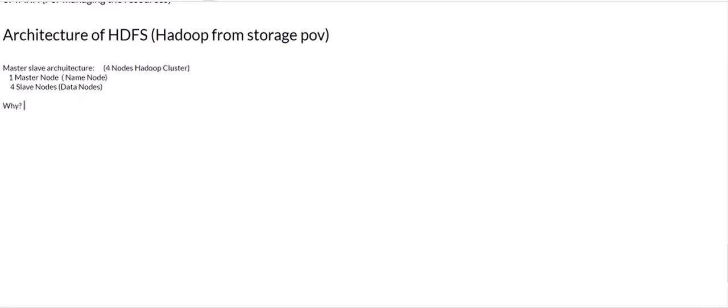Anybody? Say 4 node Hadoop cluster or n nodes Hadoop cluster, we consider only the number of slaves. Why? Because they do the actual work. Got it? Name node does not do the work of processing. The actual work is done by the slave nodes or data nodes. That is why we refer to this digit in the description of our cluster. This is the first thing you need to note.